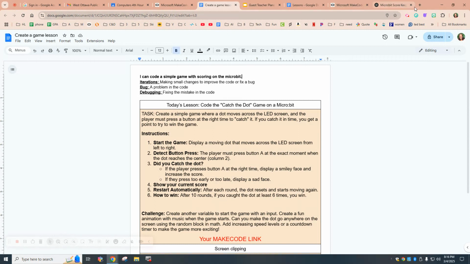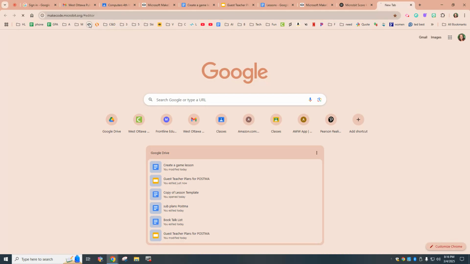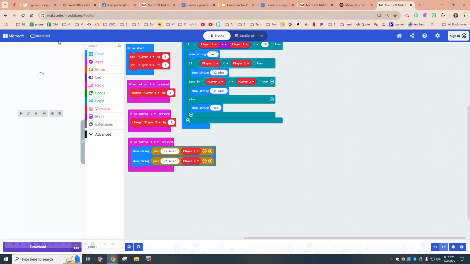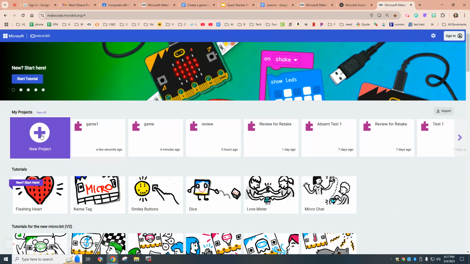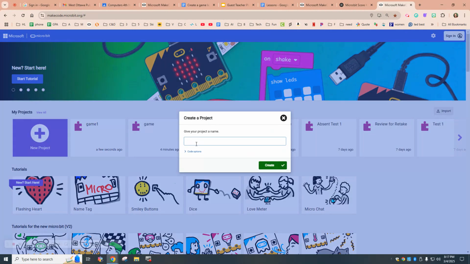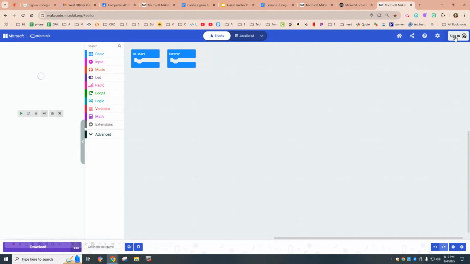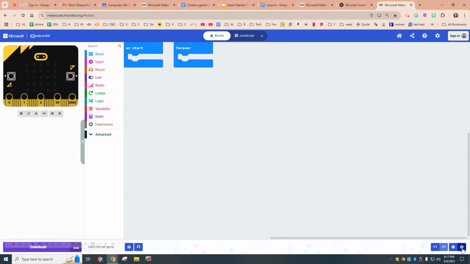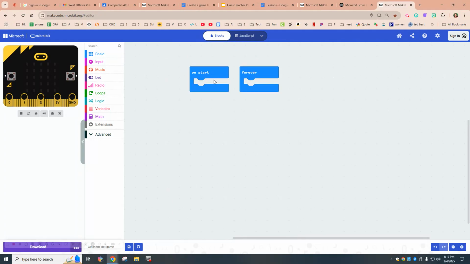So let's go to your MakeCode. Again, when you open up MakeCode, it's going to open up the last thing that you worked on. So what I would do is just click back up here on the top and hit New Project. We're going to call it Catch the Dot Game, or if you want, just Game. You need to make sure that you are signed in. I don't do that because sometimes it messes up links, so I'm just going to leave it there.